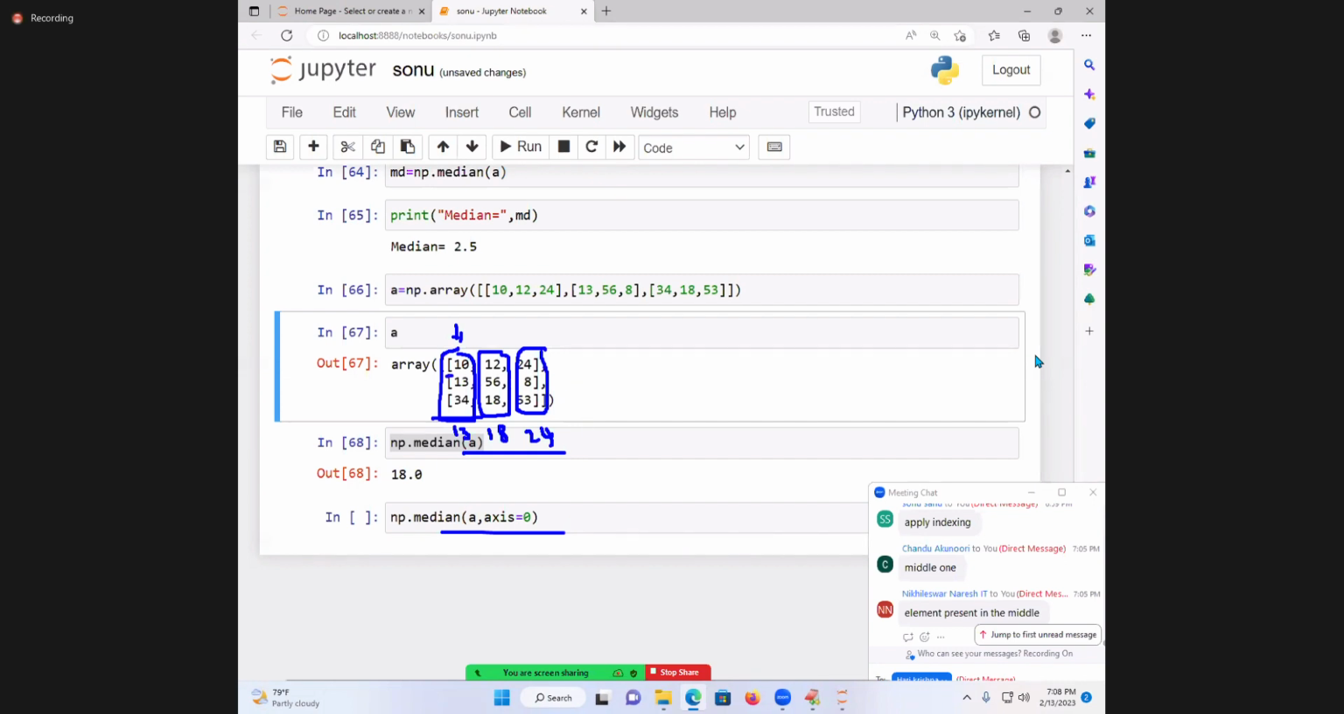Next, you come to this place, row. What is this? 12, 13, and this one is 34.